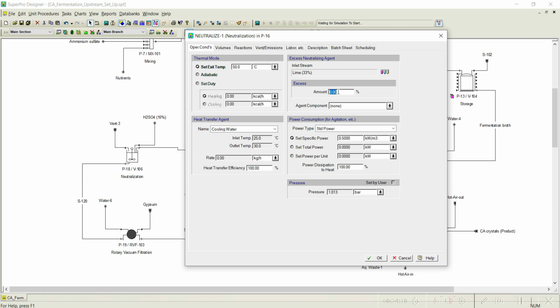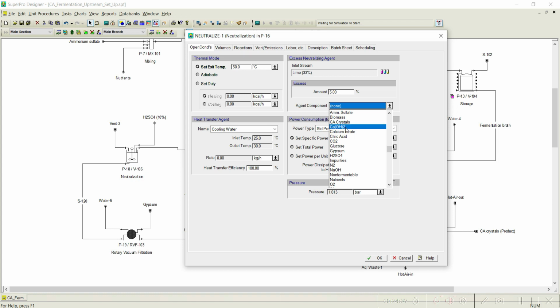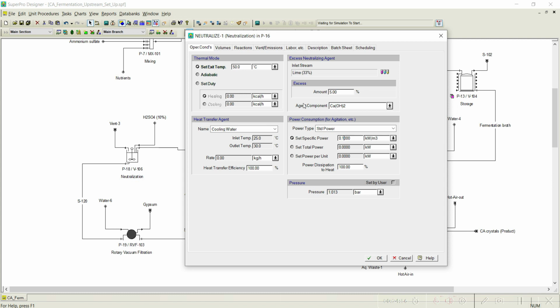As per this problem statement, 5% excess neutralizing agent is available. And in this particular stream, the neutralizing agent is a complex mixture, so what is the neutralizing component? In this case calcium hydroxide, because it is only 33% calcium hydroxide. Water is also available, but water is not a neutralizing agent. Calcium hydroxide is the neutralizing agent. And we go with all the other parameters at the default values. Here they have set specific power as 0.1. Basically, when you do agitation, the neutralizing process also requires agitation, so they have assumed the specific power as 0.1 kilowatt per meter cube. So this is in operating condition.